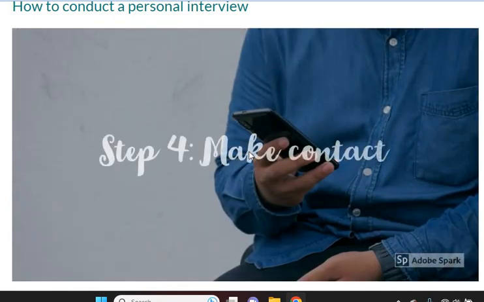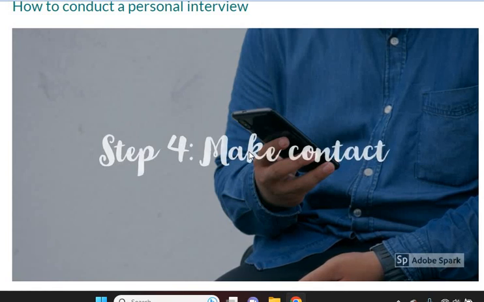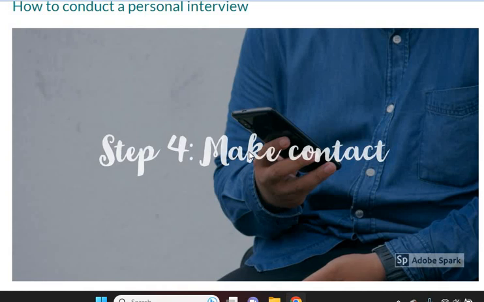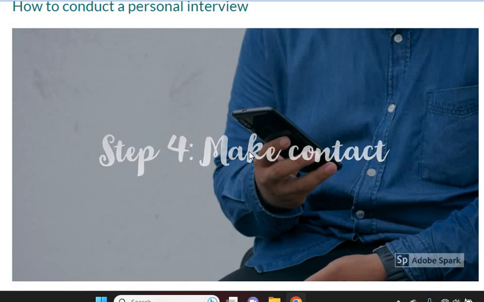The fourth step is to make contact with the person you are interviewing. Either make a phone call or send them an email giving them details about who referred you, what your purpose is, and how long the interview might take, as well as good contact information for you.